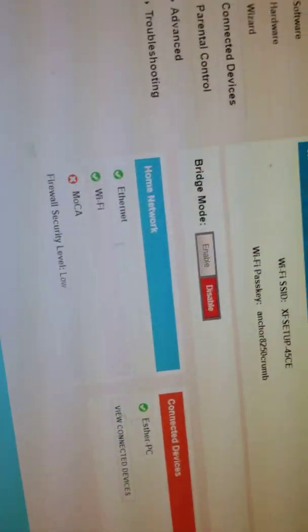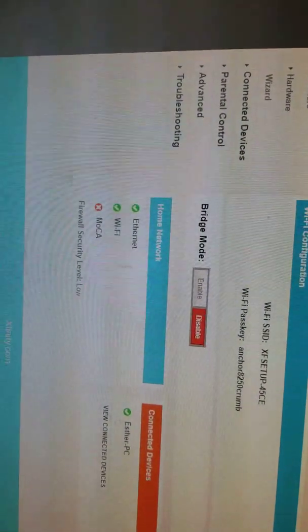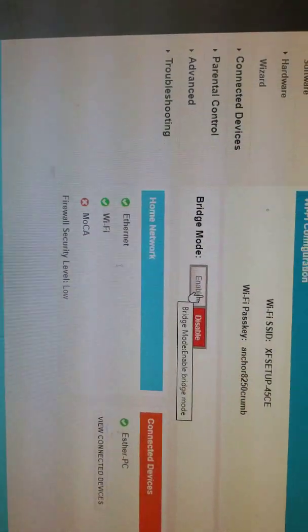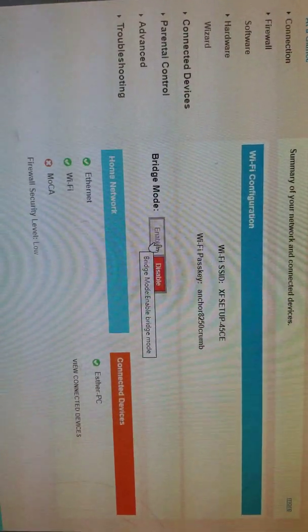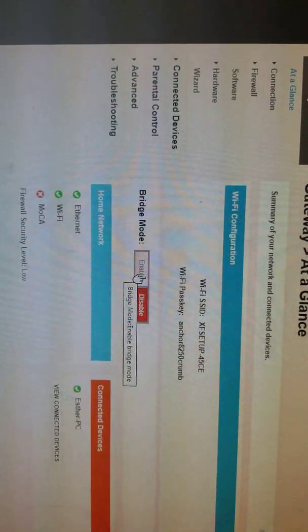And this is what I was talking about. If you're not going to be using the coaxial cable, which is basically that white cable which I have all the way over there, which is that TV cable, you want to turn on bridge mode. What bridge mode basically does is turn your old router into a switch.